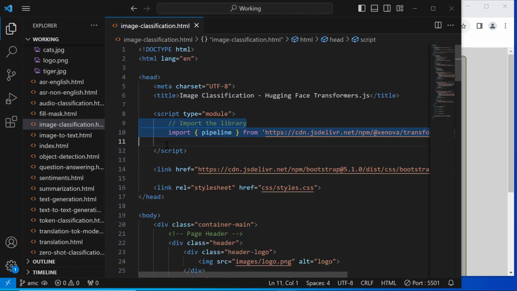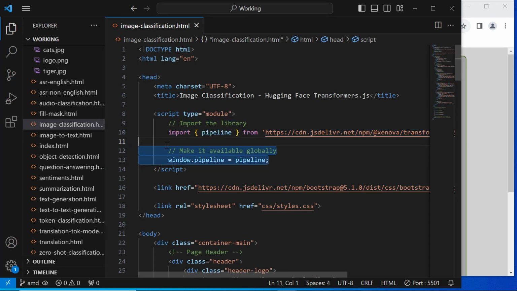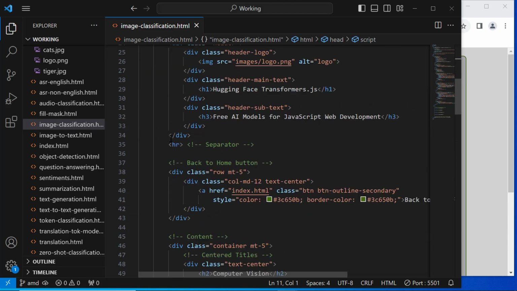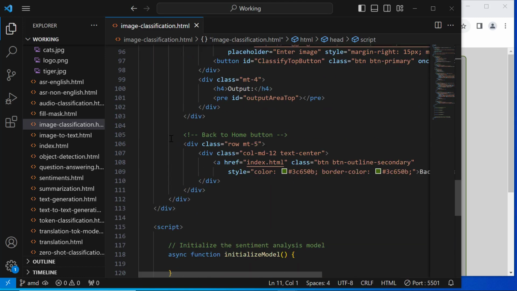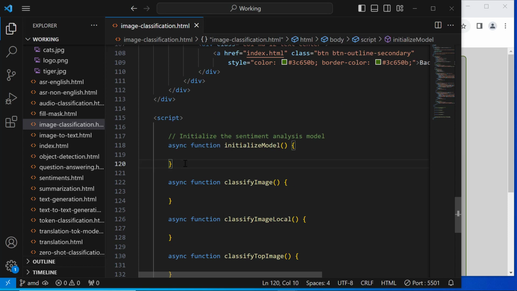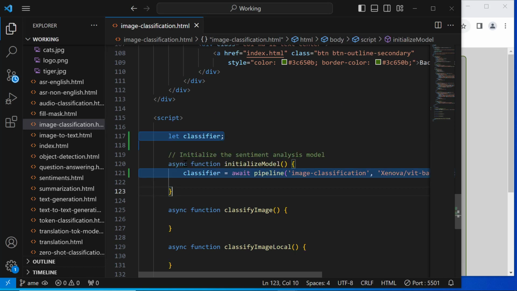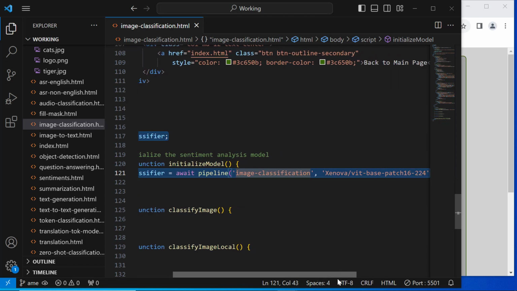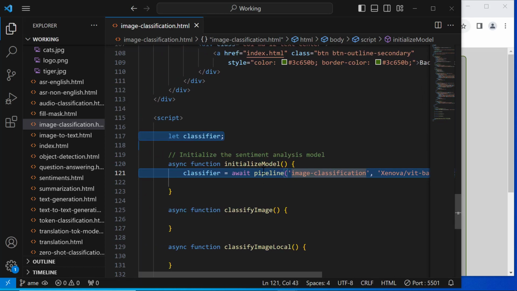Okay, let's go back to our code. The next step is that we will attach the pipeline to the window object because variables created within a script tag of type module are scoped locally. So to make the pipeline function available globally, I attach it to the window object. Okay, let's go down now to the initialize model, and here in the initialize model I will declare the classifier. I will call the pipeline function, tell it it is image classification, and pass the name of the model.